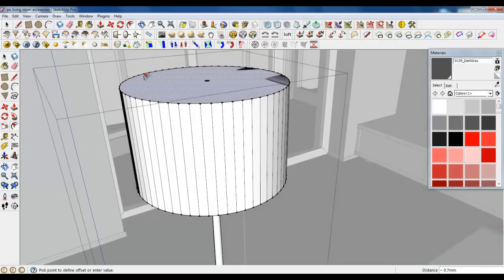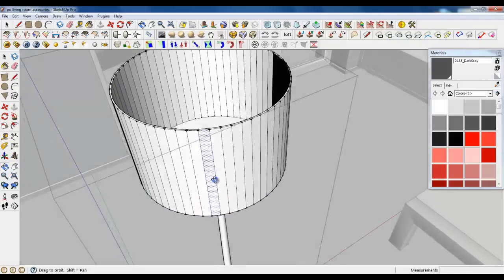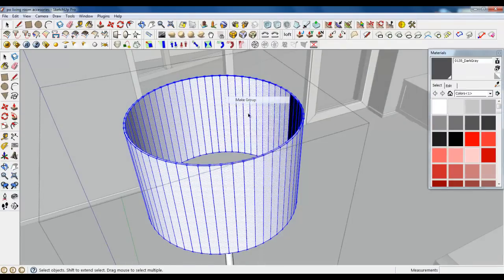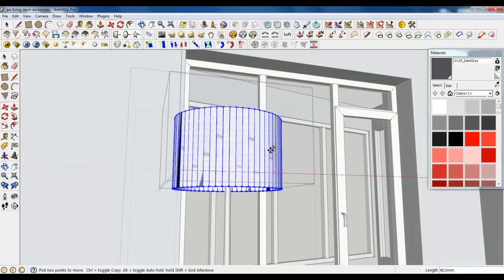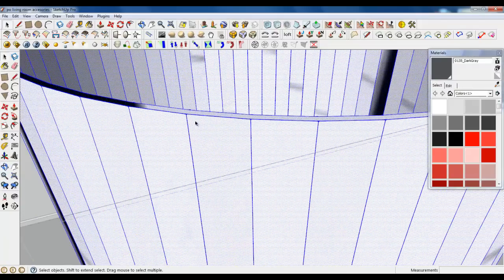Now offset and push it till the endpoint, to the bottom, and delete the plane. Make a group and get it down a little. Perfect.